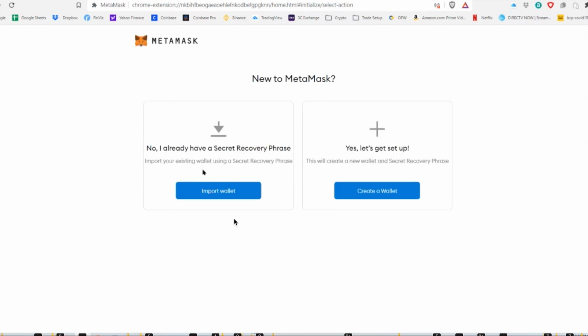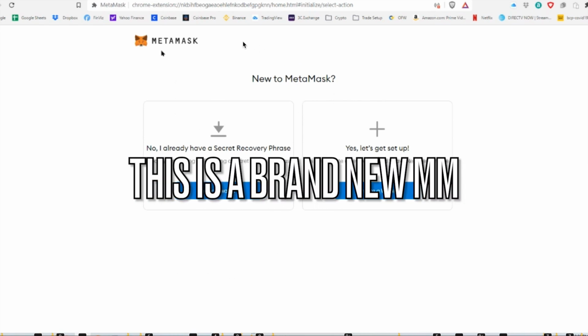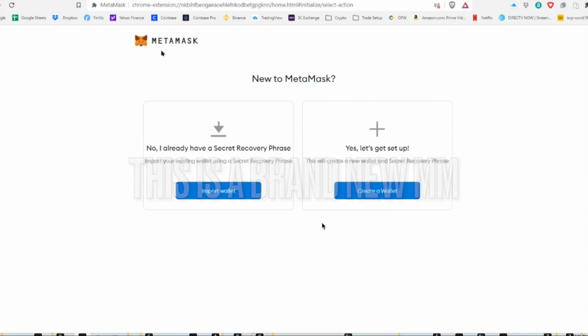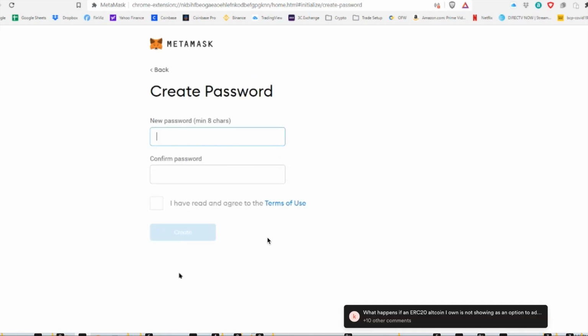We're not going to choose this option right here. We're going to choose this one that says yes, let's get set up. So we are not going to import our existing seed. We want this MetaMask to be completely free and completely clean. So we're going to set up a new MetaMask and say yes, let's get set up. So click on create a wallet and click on all the agreements and go ahead and create your password.